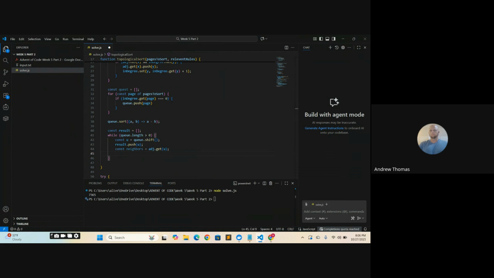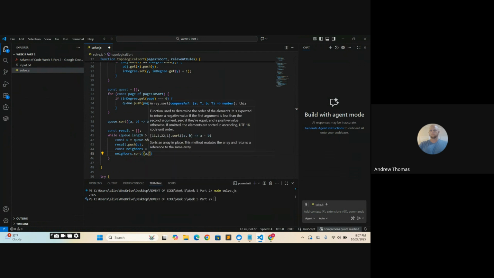Kind of like sorting the initial sequence, we're going to make sure that if processing u makes multiple neighbors ready simultaneously, like their in-degree becomes 0 at the same time, they will be added to the queue in a consistent, predictable order based on their page number. So we have to sort them. Again, it's just like the last one, a minus b.